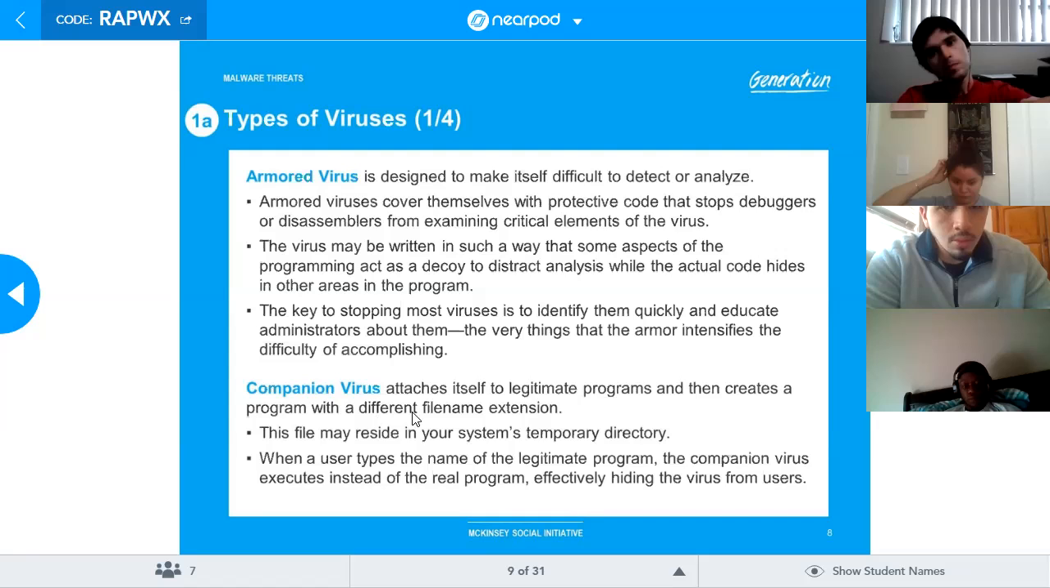The companion virus will, let's say you want to open up Word, just as an example. Every time you click Word, it's going to open up the virus version of Word. So it'll look like Word, but it's the virus. For lack of a better explanation.